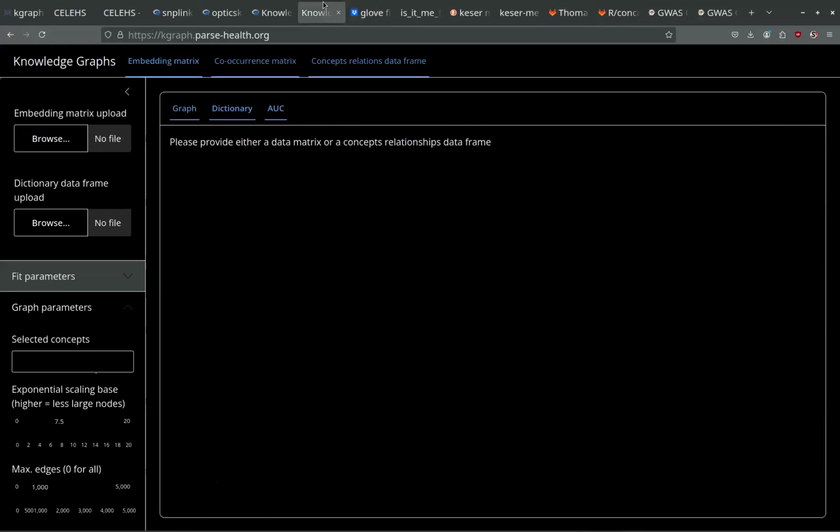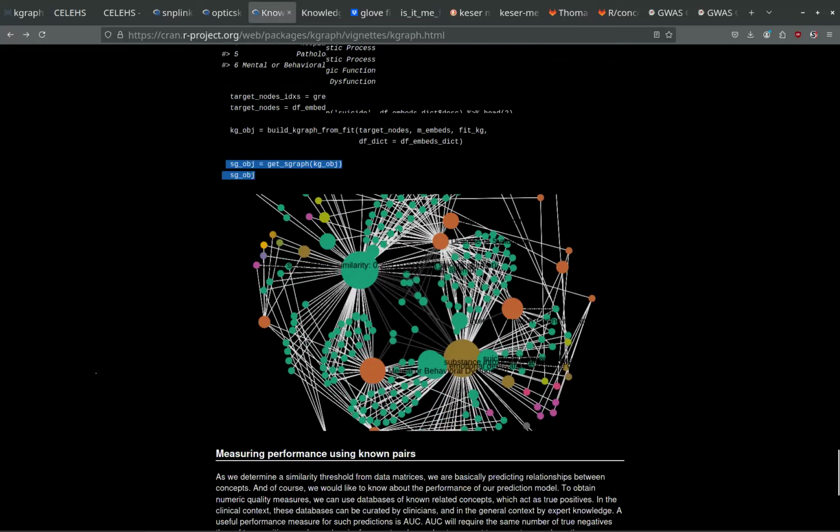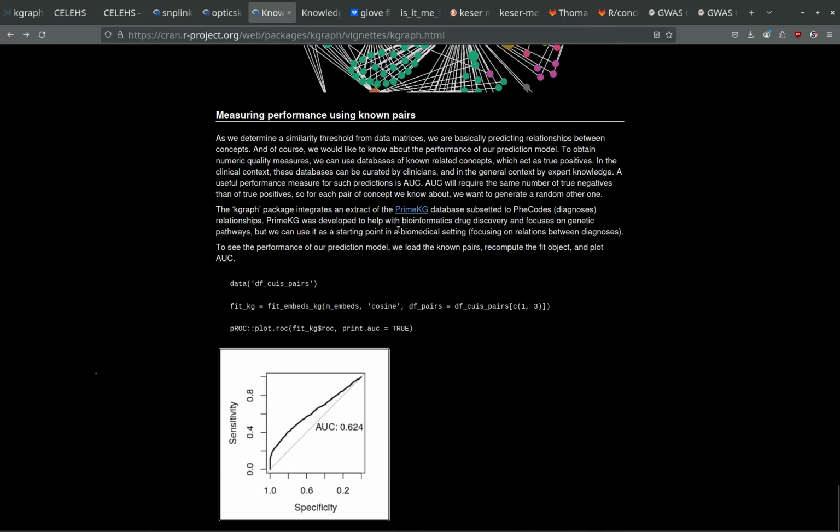And now that I've explained all this, we can move on to the last part of the vignette. It's basically what I said, much shorter. I tried to explain it in more detail here.